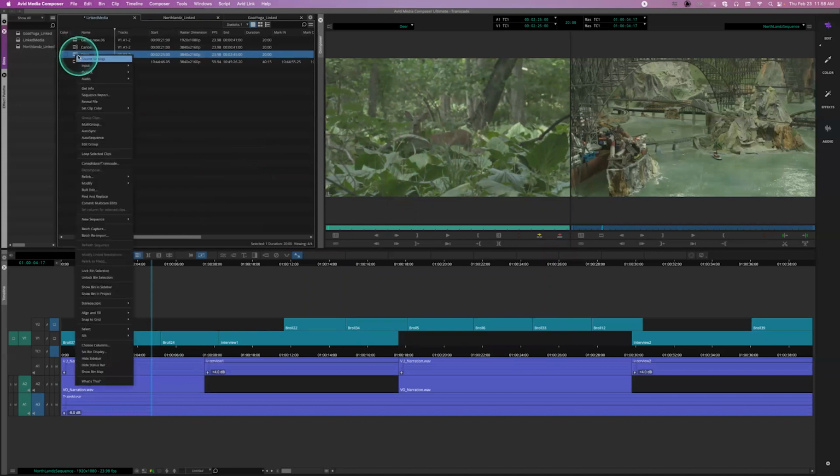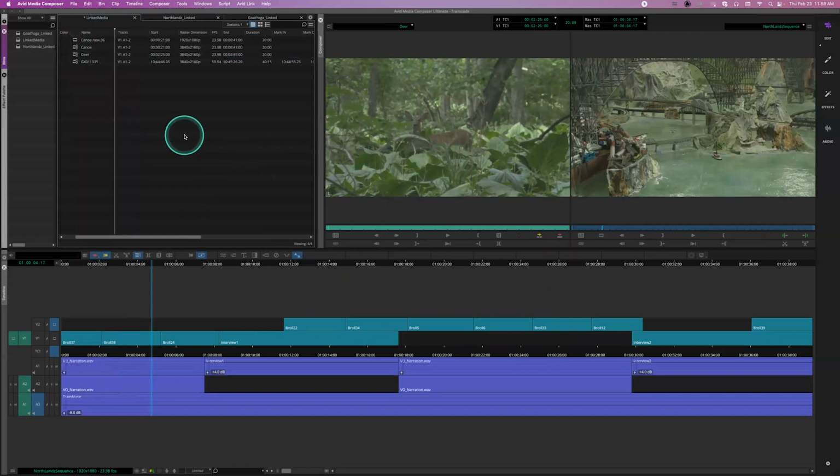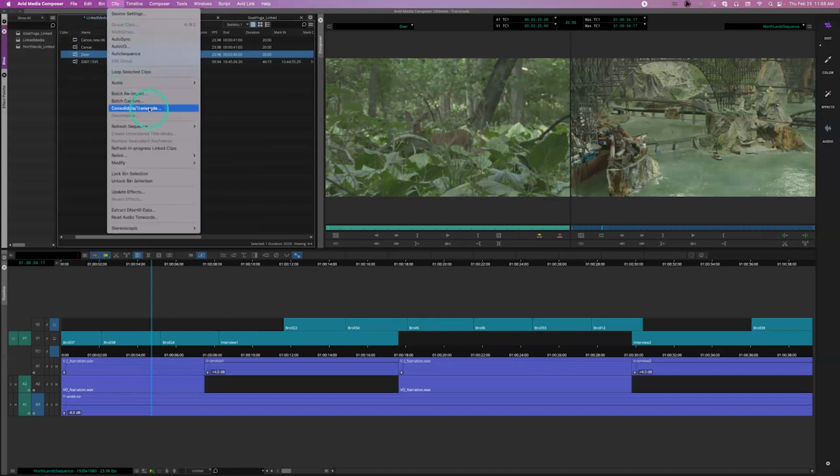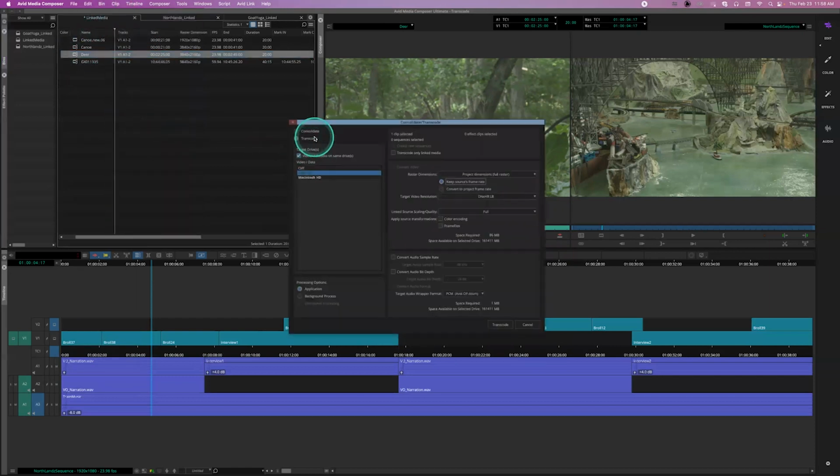I'm going to take this deer and say, yeah, let's do a consolidate transcode. Again, you can go to the clip menu. If you click on it and go to the clip menu and do consolidate transcode, we're going to choose transcode. We're going to choose the drive we're going to transcode to.